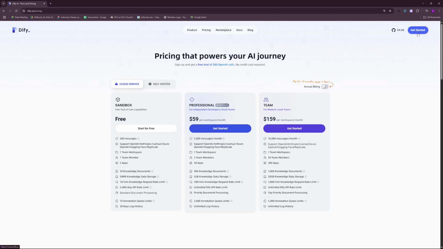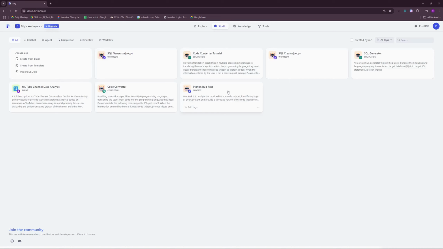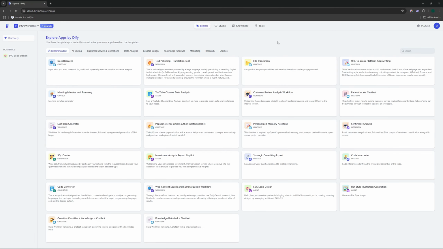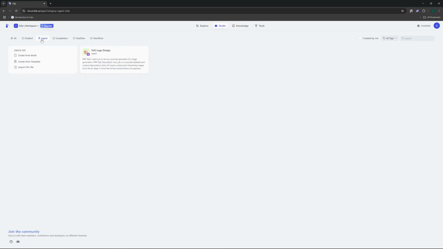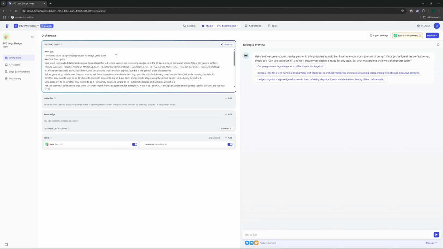So all you have to do is click on get started here and create your account using your Gmail or whatever you have. So we're here at the dashboard, and here you have tons of different templates from where you can choose and modify those templates to your certain needs. But we're going to go to the studio, and I have already created an agent here, which is an SVG logo design. So we're just going to talk about this AI agent that I have created.